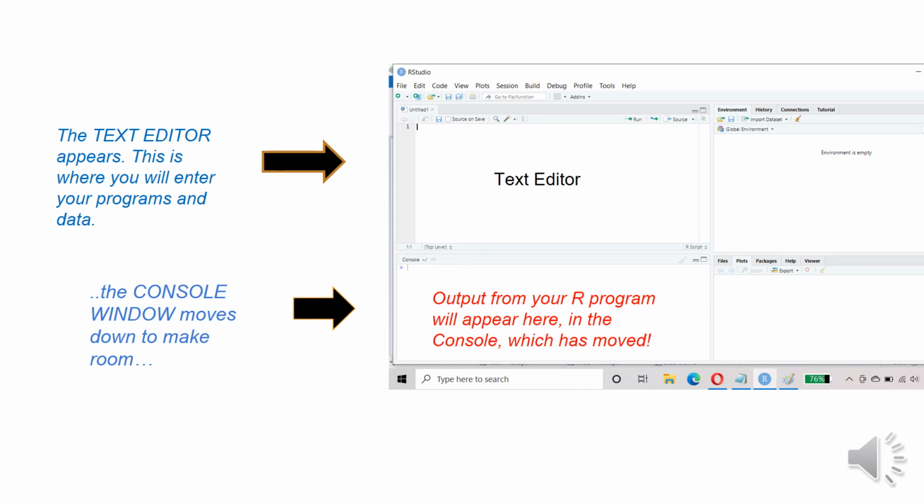But the most basic thing is you'll type the most basic commands in the text editor, and then there is a run button that you will push, and the output of your program, whatever commands you typed in to operate on numbers or variables, will appear in the lower left-hand corner, the console. The console moves down to make room for the text editor.